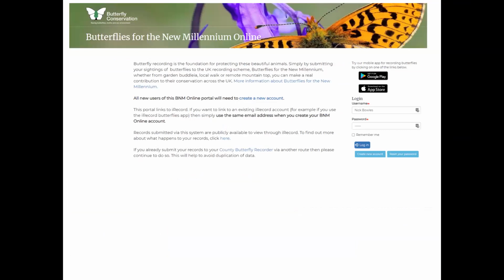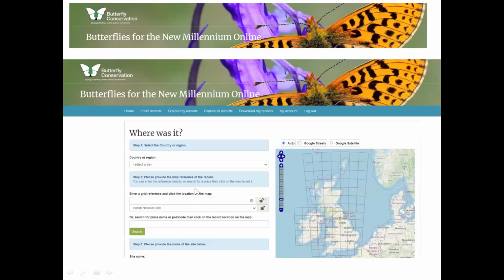So this is a look at the computerized form, the sort of PC and laptop form of the recording. This is the Butterflies for the New Millennium. And you can see that what you do is you go in, you click on it, create a new account, register yourself. Once you've logged in, you can then go through and start filling in, a bit like that Butterfly app, but it's now asking you to do things like find where you were on a map here, which is slightly more difficult, I think, than just letting your phone sort it out for you.